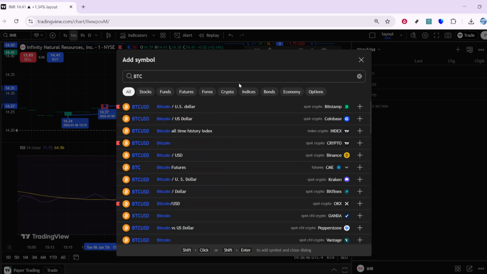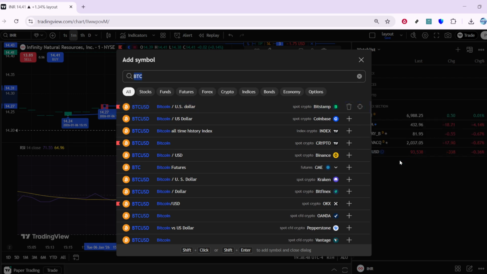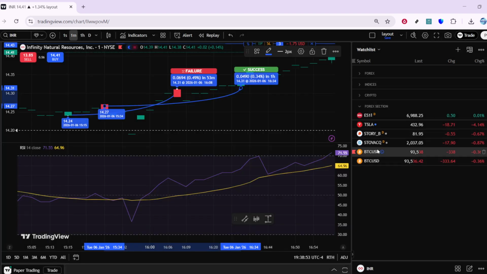Press Enter on your keyboard to confirm your selection. Pressing Enter adds the highlighted result to your list right away. If the search results are open, you can use your arrow keys to highlight the correct listing, then hit Enter. This helps if there are duplicates or multiple exchanges for the same company. The symbol will appear immediately in your watch list. You'll see it populate in the panel, ready to open on the chart with a single click anytime.